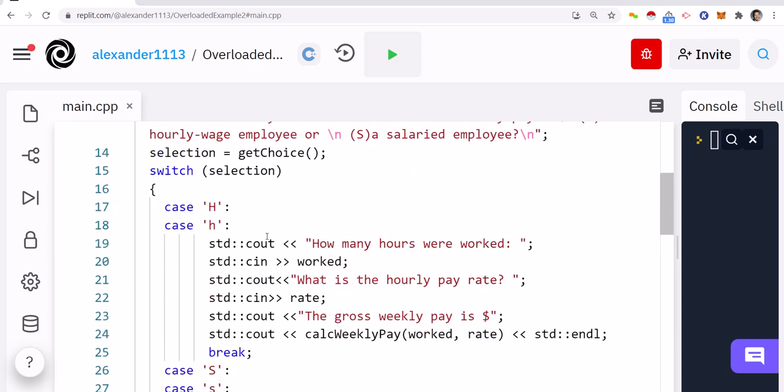Okay, so we ask for the number of hours, what the hourly pay rate is, and then we call our function. Okay, we do an inline call on the cout, and that's perfectly fine. Preferably I like to assign this value to a resulting variable based on the return type, but in this case I'm just showing you an example, so it's perfectly fine.